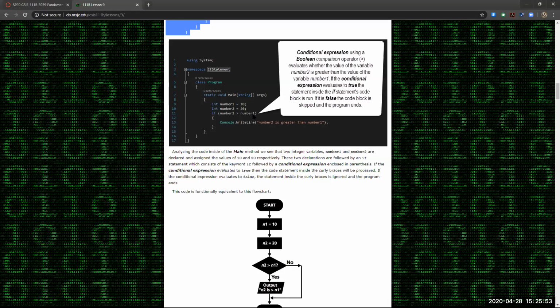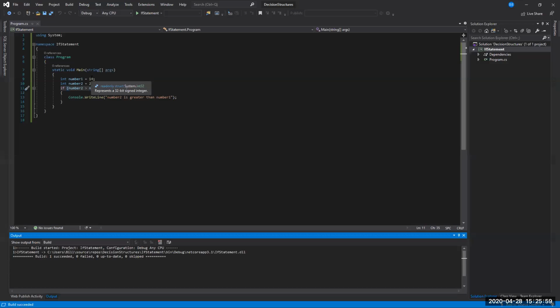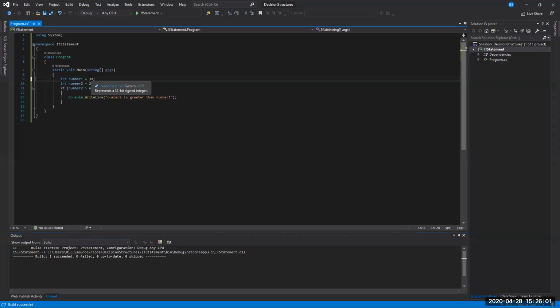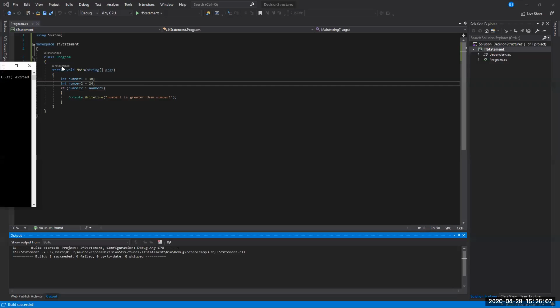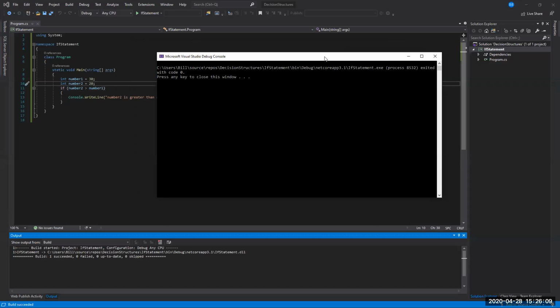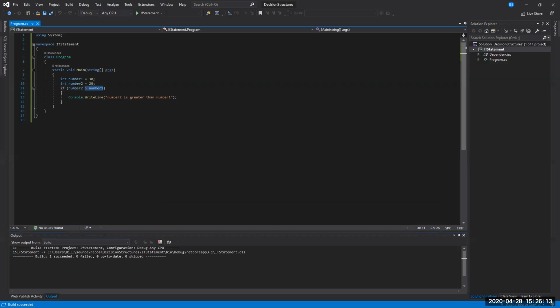Now, if that weren't the case, if we go back and run this again, if we make, say, number 1 the value of 30, well, now number 1's greater, so when I run this, I just won't get any output. Right, so now it skips that Console.WriteLine statement altogether because this evaluated to false, so it skips everything in the curly braces that makes up the if block.